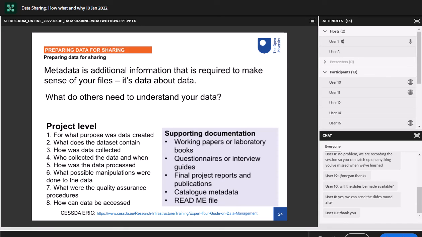For what purpose was the data created? What does the data set contain? How was the data collected, etc.? What types of documentation will accompany the data to help secondary users to understand and reuse it? This should at least include basic details that help people to find the data, including who created or contributed to the data, its title, its date of creation, and under what conditions it can be accessed.